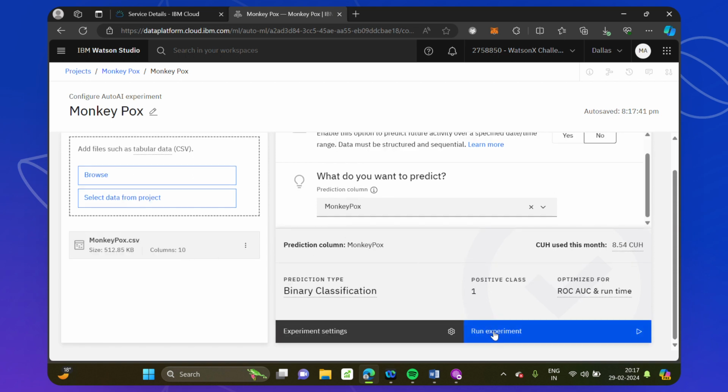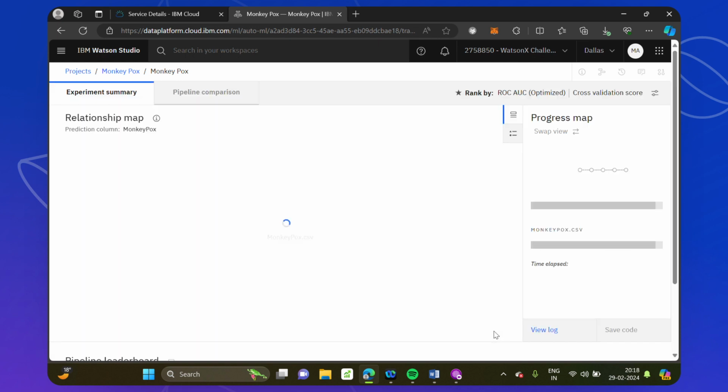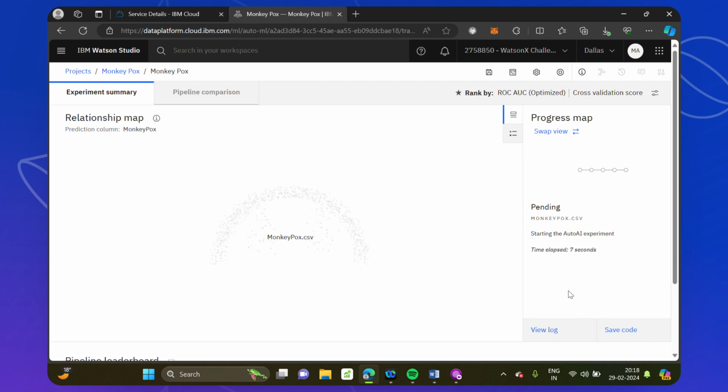Now let's run the experiment. We have chosen all the four algorithms and made certain changes, even changed the optimization. So it will take a little time to run, depending upon the data set and the internet speed. We have chosen a large number of algorithms, so it will take more time compared to the previous experiment which we did. But let's see what results it gives.